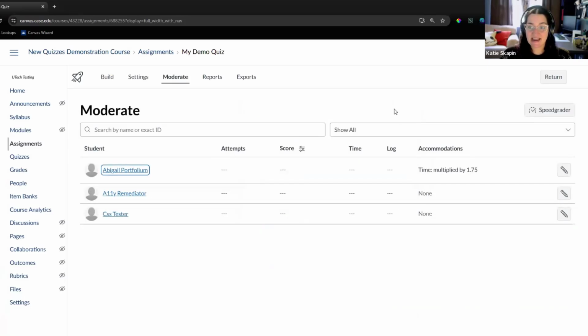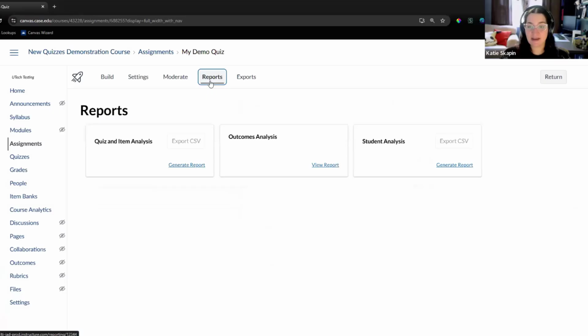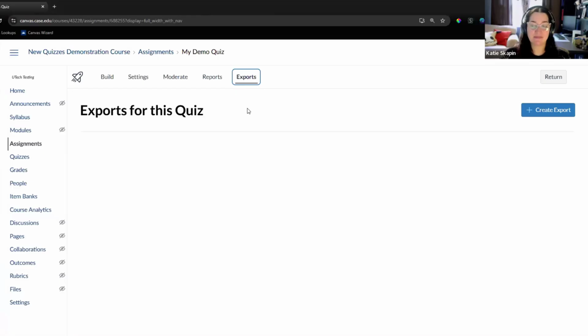So that is handy. I will also point out that there's a SpeedGrader button sprinkled across these pages. So if you want to launch SpeedGrader and grade your quizzes, you can do that. The reports page is where you can come to generate reports and see the results on how your students performed overall, or how your quiz performed overall. And then there's also an exports tab if you need to export your quiz for some reason. Most people don't, so it's there.